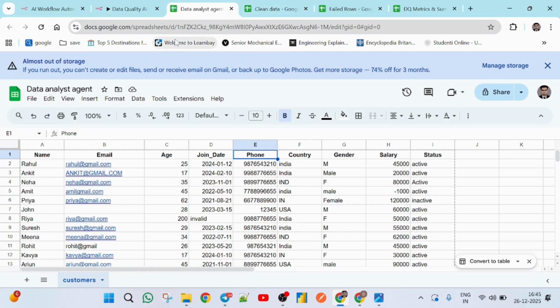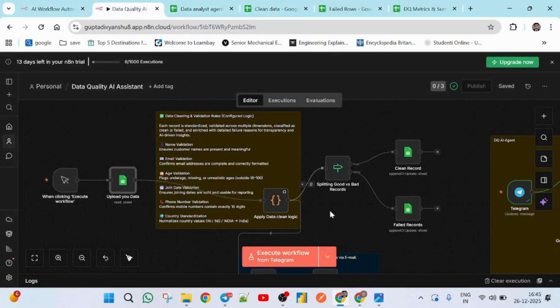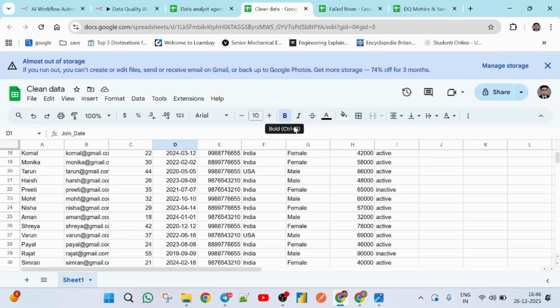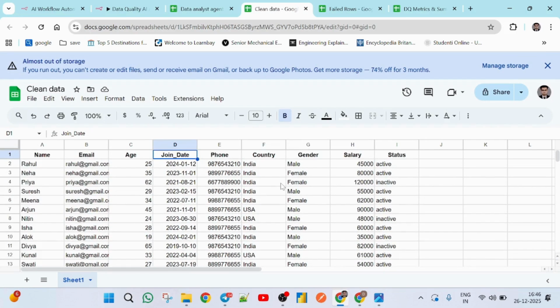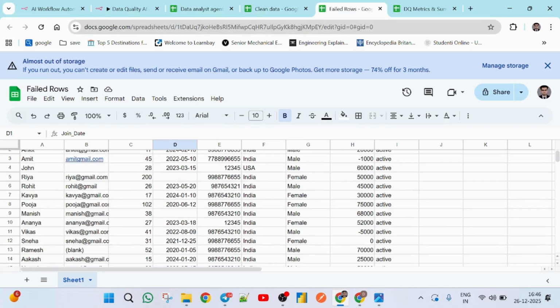Then after applying the validation rules, we are splitting our sheet on the basis of those rules into two sheets, clean records and failed records. These two sheets will be generated as per our validation rules. You can see that.